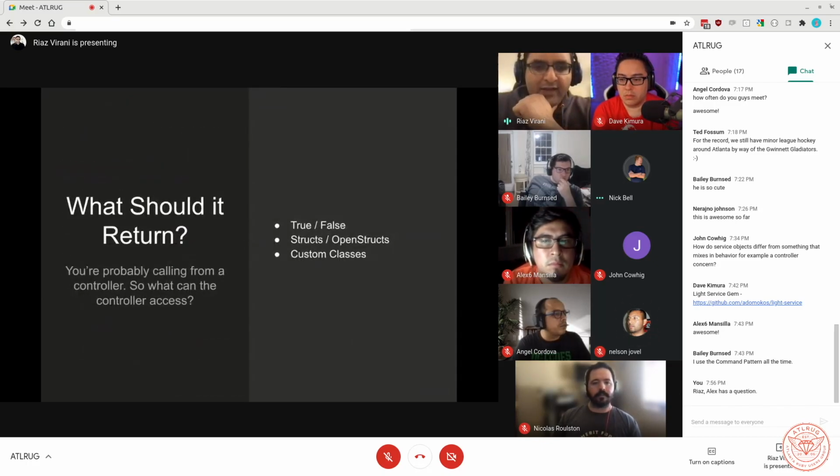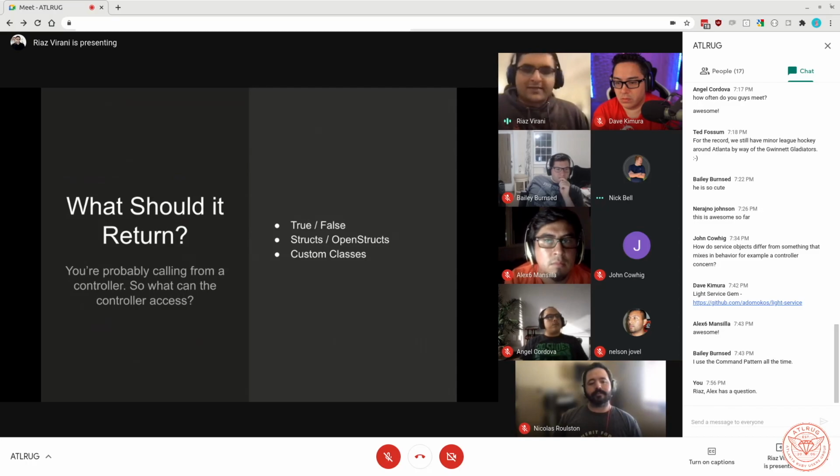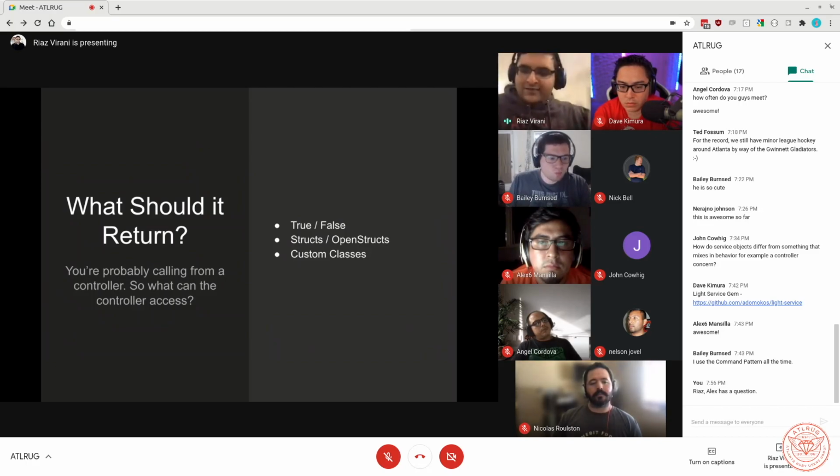So going on to return values, and this is a little bit related to your question. You're calling from a controller, so what can the controller access? When the controller's order creator or create order call goes, it's expecting to get something back, and what can it get back? There's another option on here I didn't put in, I kind of lumped it into the true false. You can also just return a simple value. You could be calculating the answer to the universe, and the return value is a number, 42, right? But it could also just be true false. It could be structs or open structs. We'll talk about what those are. They're constructs built into Ruby.